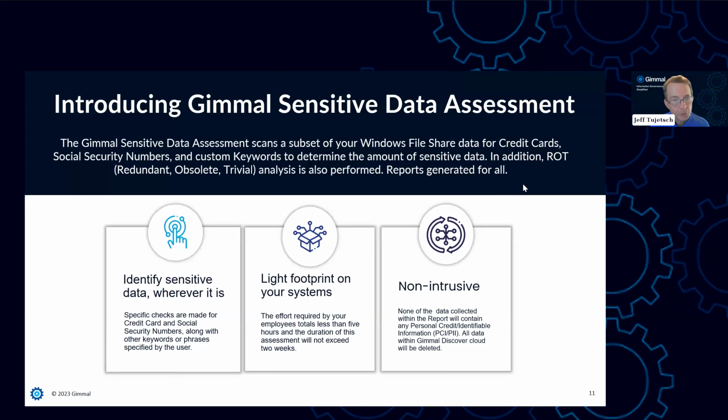I've been asked, hey, can this go out and actually show me the file names and the folder names where we found it and the last modifier? Yes, Discover can do that, but not in this assessment. This assessment is only to go out and perform the task that it's set for. Next slide, please, Marcia.